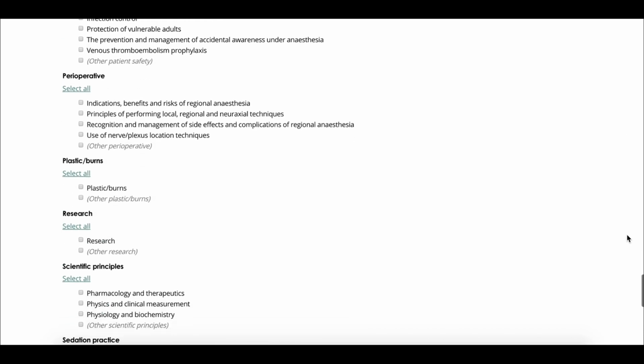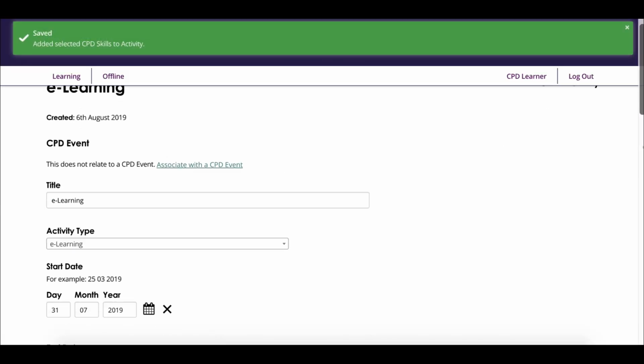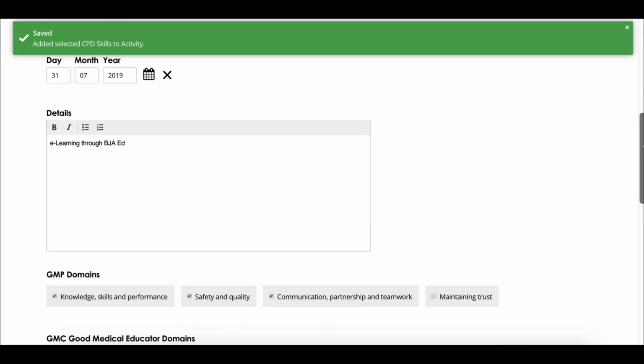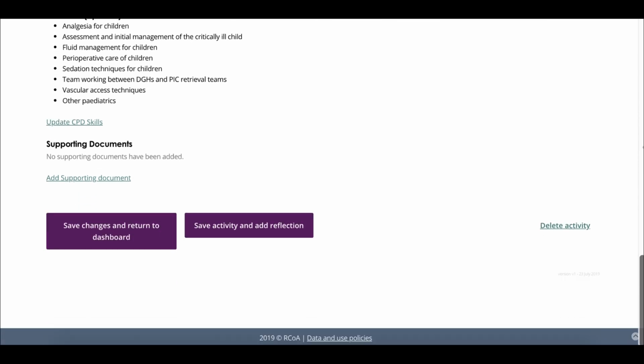When I've added my CPD skills, I go down to the bottom and click on Add Skills, and these are now assigned to my CPD activity, as you can see as I just work through the form here. I've got the option of adding a supporting document, so in the example of e-learning, if I've got my MCQ pass certificate, I can add that document there. That will be linked to my CPD activity, and then having done that, I need to add my reflection in order for my CPD credits to become activated.